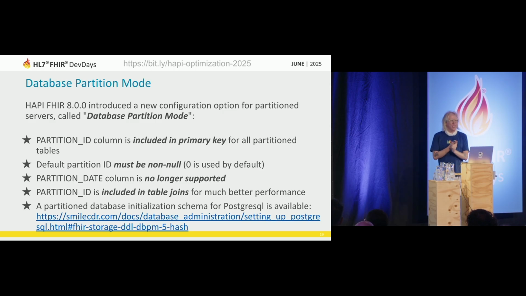We've dropped the partition date column just because it was fairly rarely used. We ended up finding that I'm only aware of, I think, 2 or 3 users of it, and we spoke with all of them and sort of figured out ways they could meet their uses with just the ID column. Most importantly, we now include in this mode the partition ID in our table join statement.